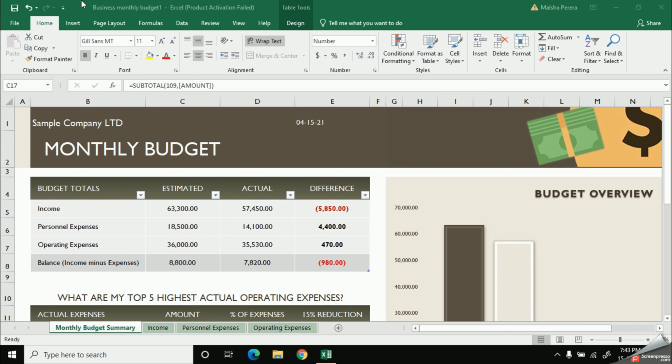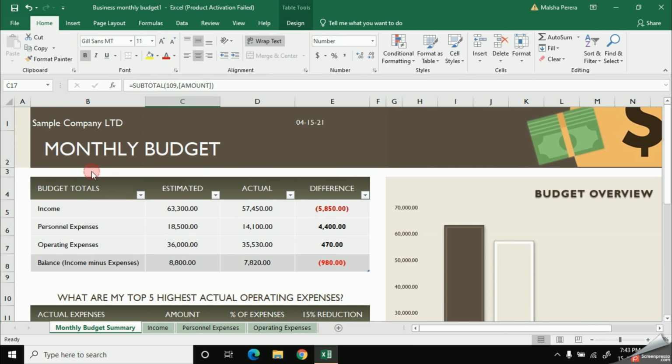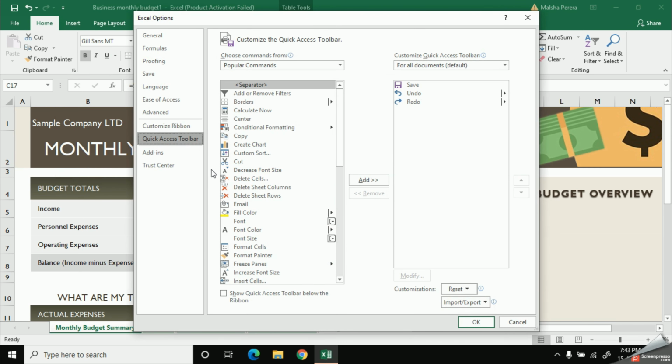What I'm going to do first is click on the drop-down arrow next to your quick access toolbar, and then select More Commands from here. As you can see, here they are giving us all the tools that we can add to our quick access toolbar. I'm just going to select All Commands from this drop-down arrow.